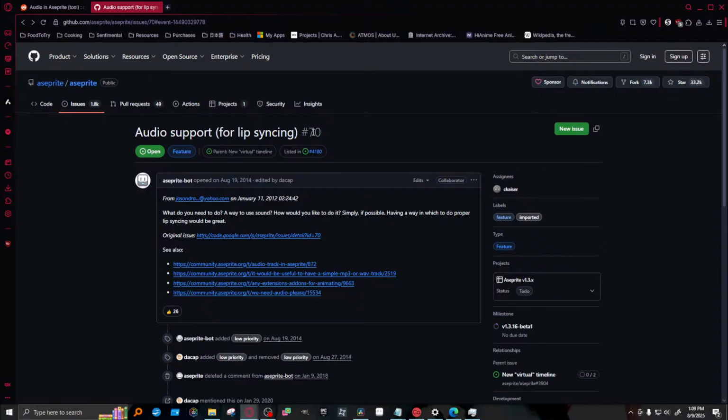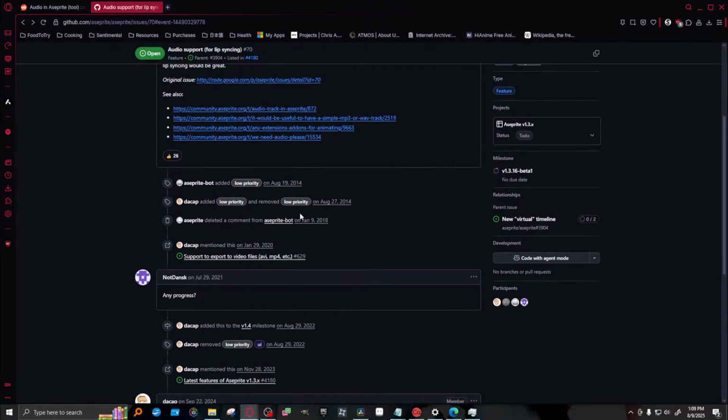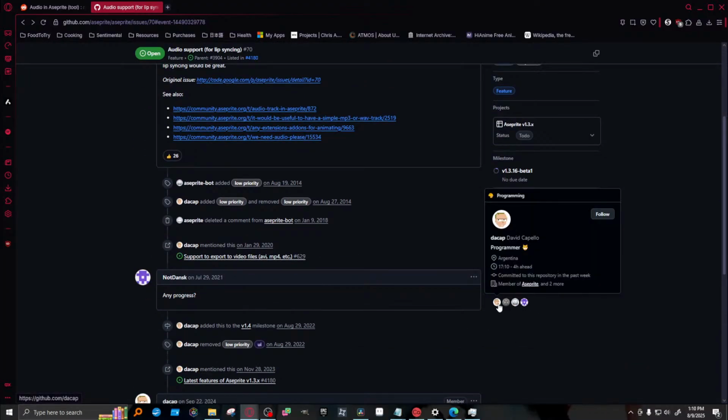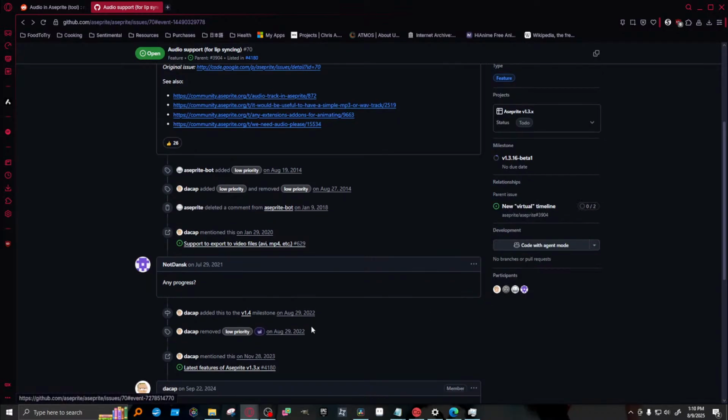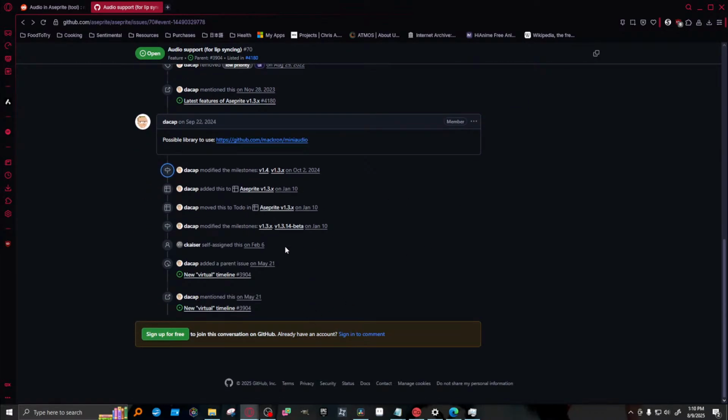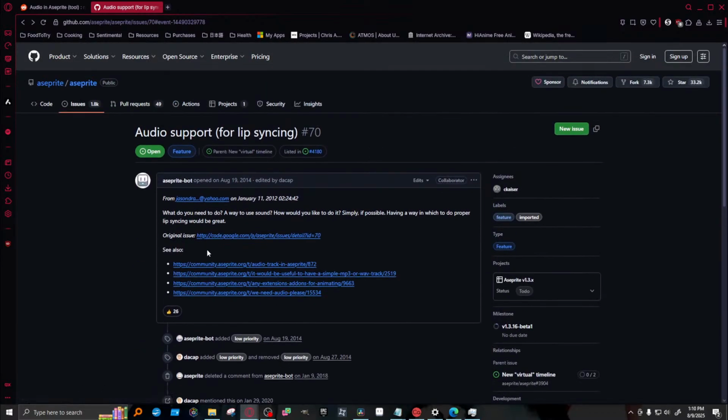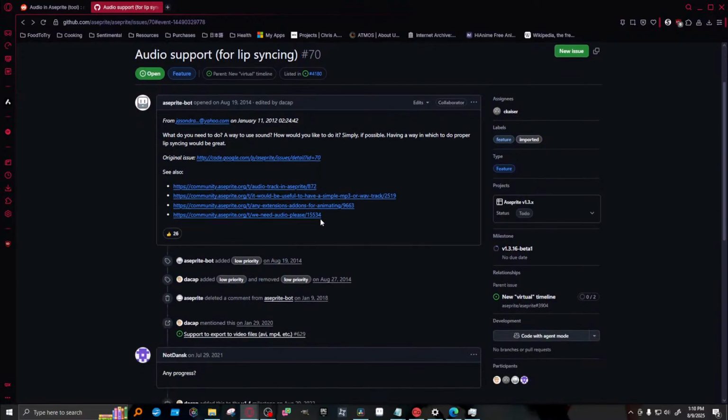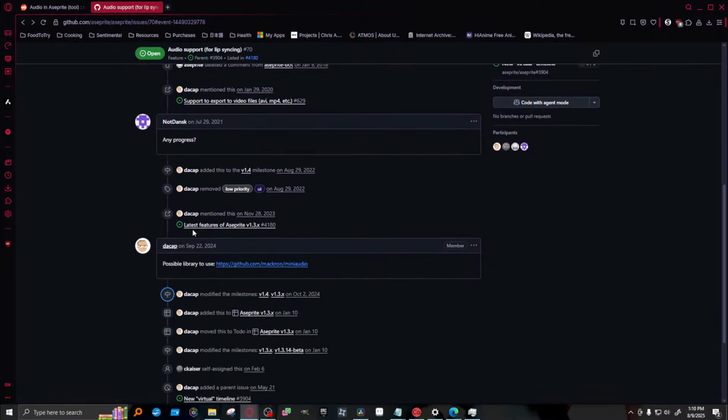Any support for lip syncing. So I guess this is like producer, programmer. I feel like I'm getting a little... Well, I mean, this is all public, so if they didn't want people to know this, they shouldn't post it in a public GitHub repo. Set the low priority, low priority.